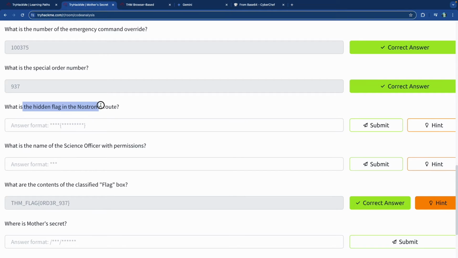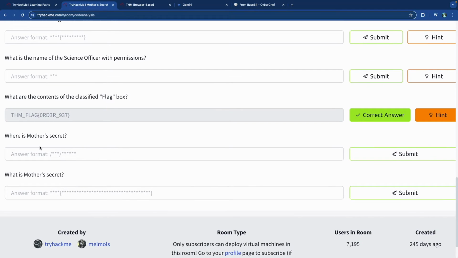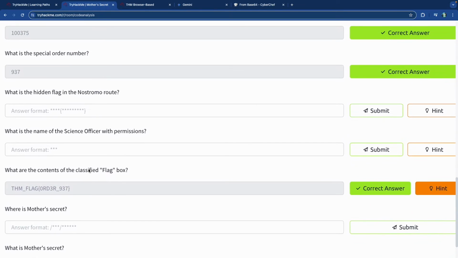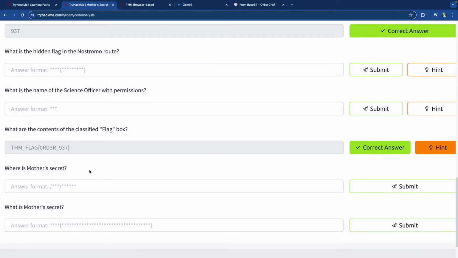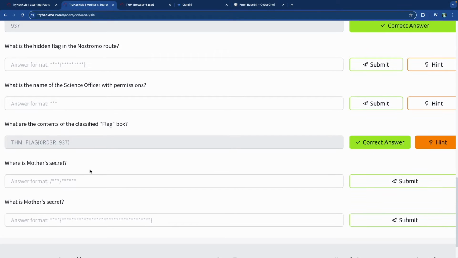So now, what's the hidden flag inside the Nostromo route? And what's the name of the science officer? What is Mother's secret? Or where is Mother's secret? And what is Mother's secret? This is where things get a little bit interesting, because now we actually have to make requests. We have to make HTTP requests to the various API endpoints that we got.